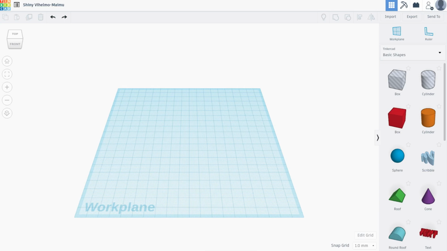In this brief tutorial, I'm going to introduce you to some of the most important aspects of Tinkercad in the context of helping you design your own invention. So when you open Tinkercad for the first time, to create an object, you will be introduced to this work plane. The work plane is where all your objects are going to be put on and created.